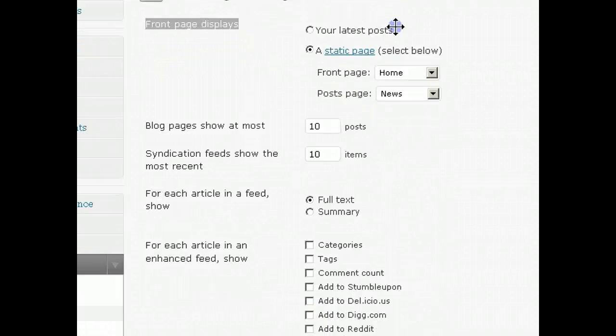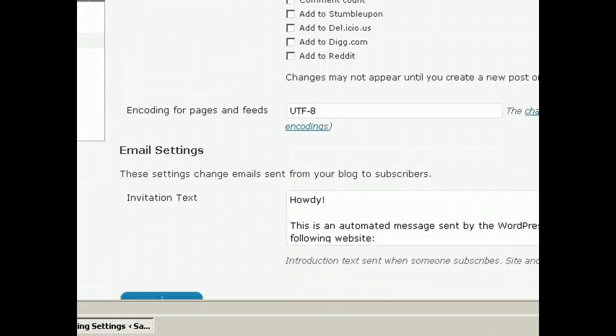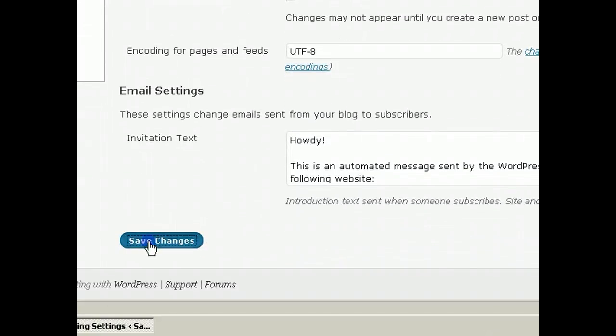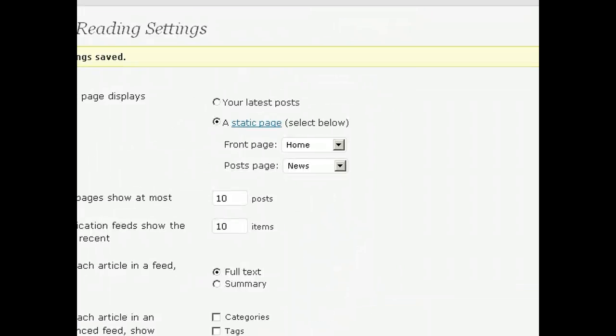And then I'm going to go to the very bottom here. Get to the bottom of the page. Click Save Changes, and that's that done.